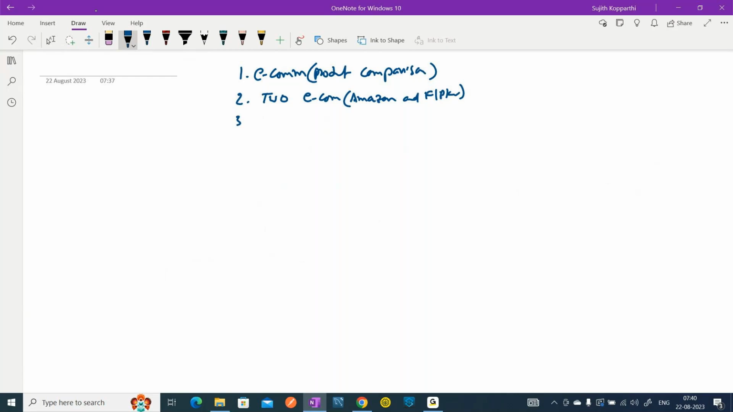And once he connects with the two e-commerce applications, he wants to get the data. Of course, when we connect to that application, they will provide some data, right? The data will be in which format? In the respective application's format. Okay, and he wants to convert it into the desired format. For example, from Amazon he is getting some XML format, from Flipkart he is getting a JSON format. He wants to convert those two formats into the desired format.